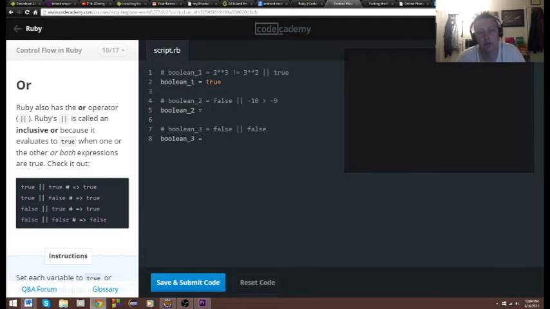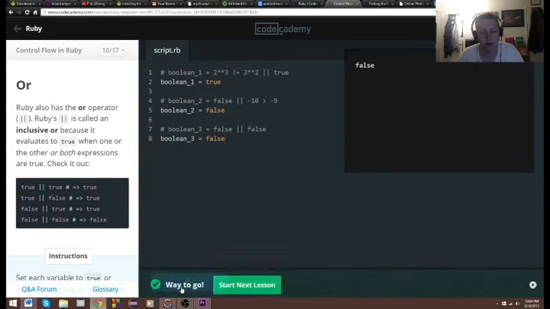Next one: false, or negative 10 is greater than negative 9. That is false, so they're both false. False or false is false. So this would be true, false, false. Cool.